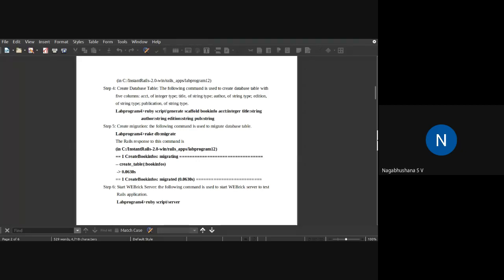Now, here I am going to create a table. My table consists of an account, that is some book ID kind of thing, title, author, edition, and publication. There are five fields created, and the name of the table is book info. It should always be in singular form only. You cannot use s in the table name, that is a condition here.